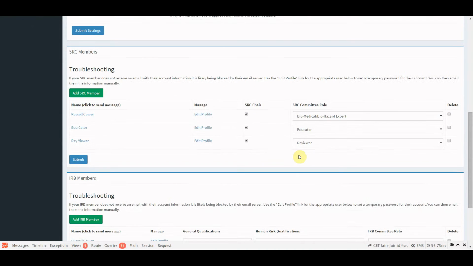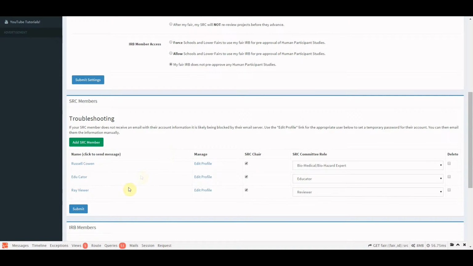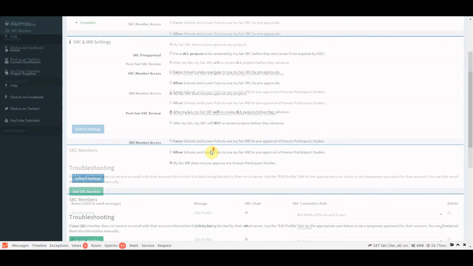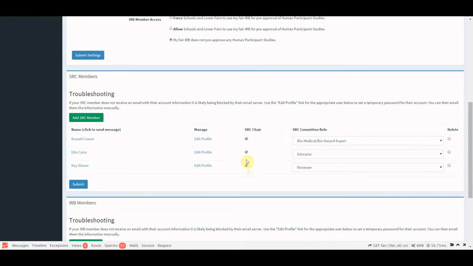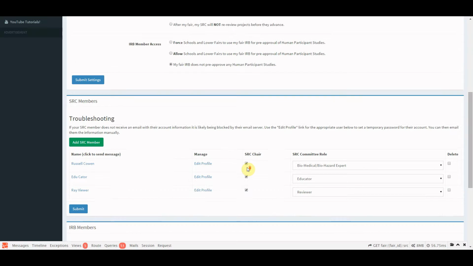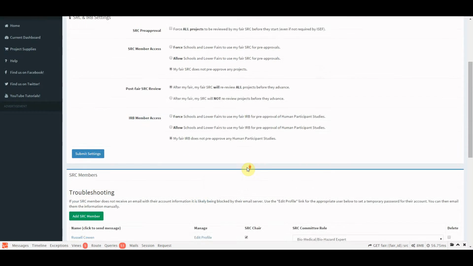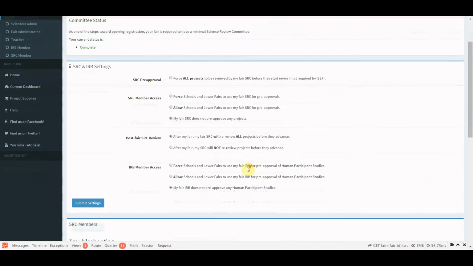First of all, I want to make sure I've got at least a minimum number of members on the SRC. Remember, we can have multiple chairs. The more chairs you have, the better, because only a chair can sign and approve a project. A reviewer, someone who's not a chair, can review a project and send it back for corrections, but they can't approve a project. Only a chair can. So I would mark as many people as you can as a chair to help speed up the review. They will be able to approve projects.